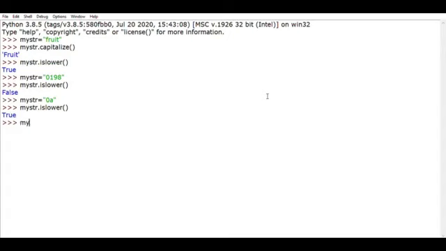Okay, now we can try my str.upper. So here you see 0 and A. So A is capitalized now.